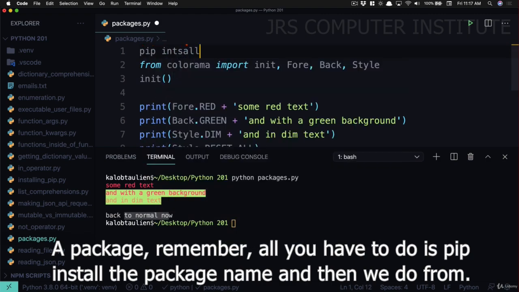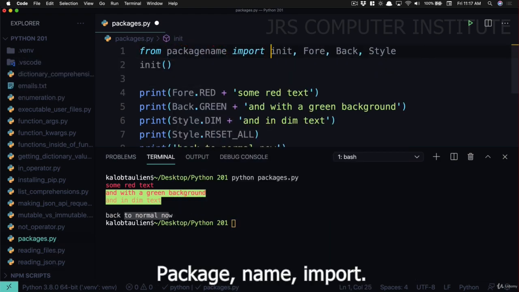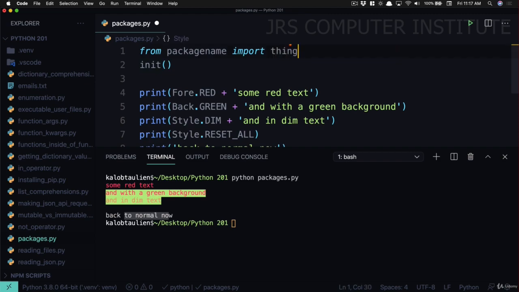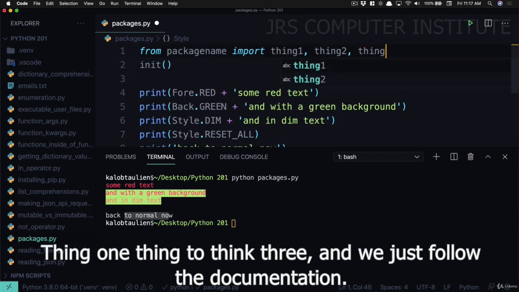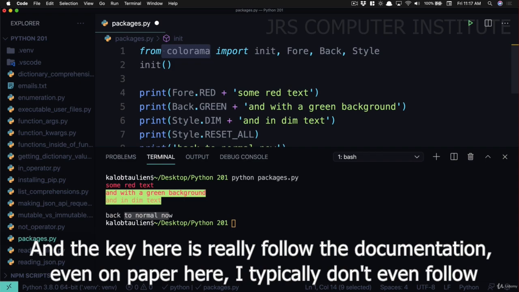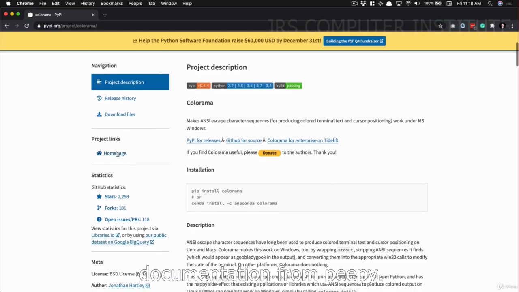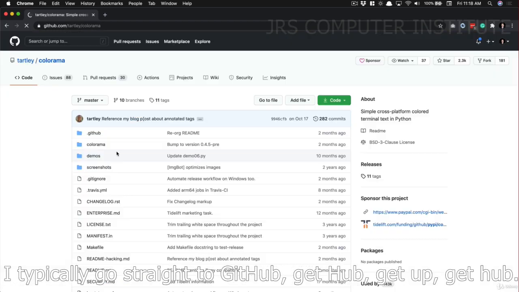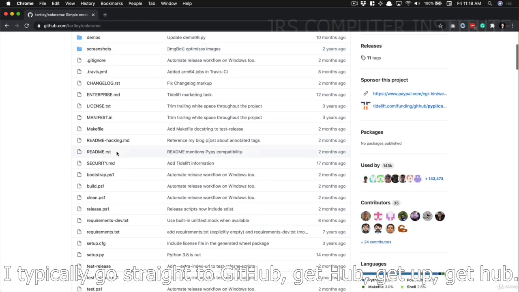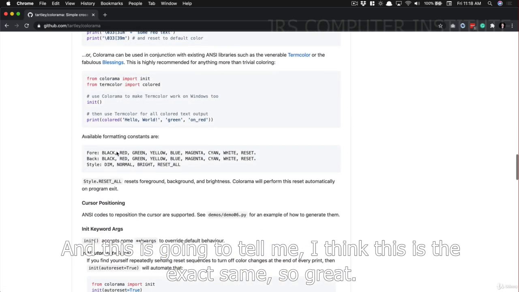Remember, all you have to do is pip install the package name, and then we do from package name import thing 1, thing 2, thing 3, and we just follow the documentation. The key here is really to follow the documentation. Even on PyPI here, I typically don't follow the documentation from PyPI. I typically go straight to GitHub. And this is going to tell me, I think this is the exact same, so great.